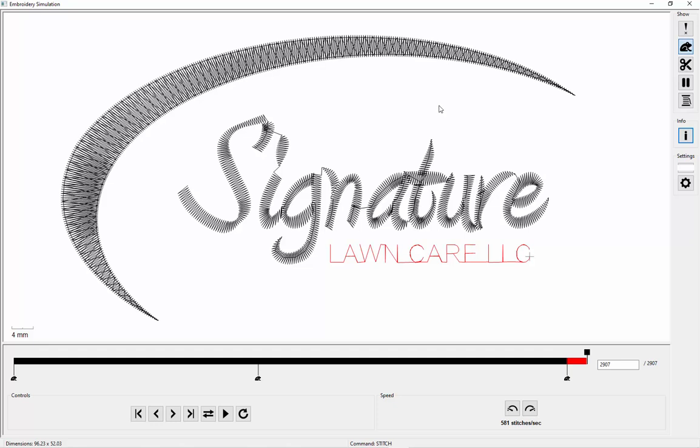If we had 50 of these, we wouldn't want to have 20 thread trims in a little 3.5-inch design. Now we have no thread trims, and we have one, and that's unavoidable because the swoosh is on an island. So everything else is all interconnected there, and it's going to work out just great for you.